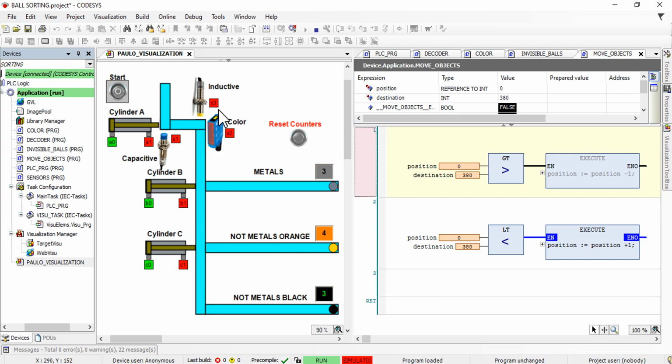So with the 2 signals from these 2 sensors, the program will identify if the ball should go to the first, second or third belt. And there are also 3 counters to count how many balls are coming on each belt. And this button is to reset these counters.